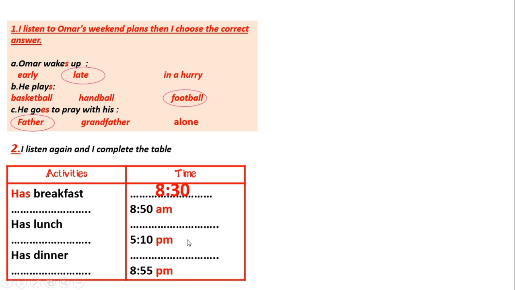So 10 to 9, what's the activity that Omar does at 10 to 9? Very good. He gets dressed. He gets dressed or puts on clothes. At what time does he have lunch? Very good. He has lunch at 12:15. And then at 5 p.m. what's the activity that he does?